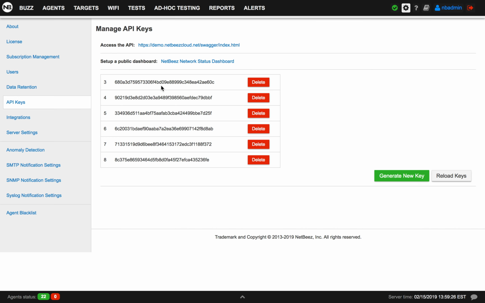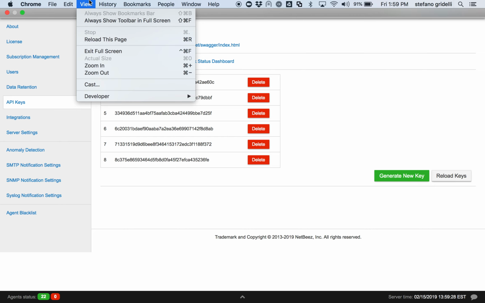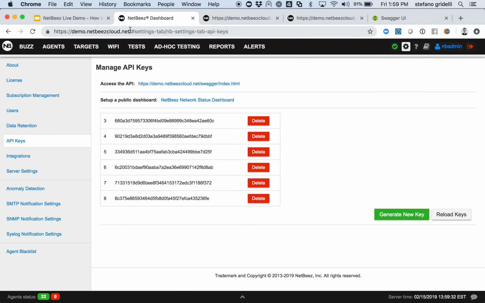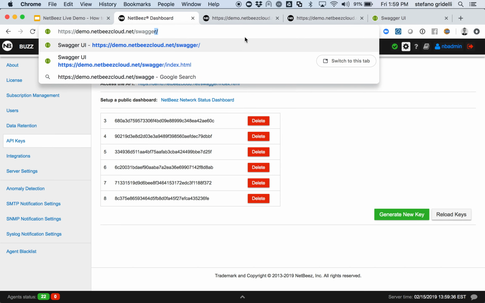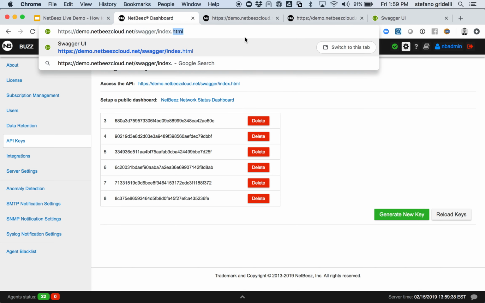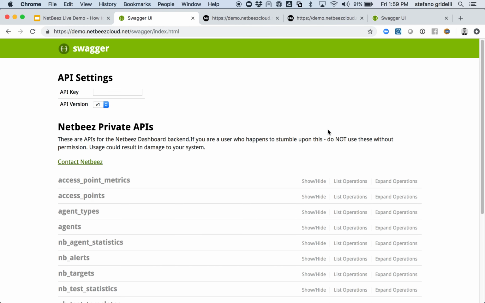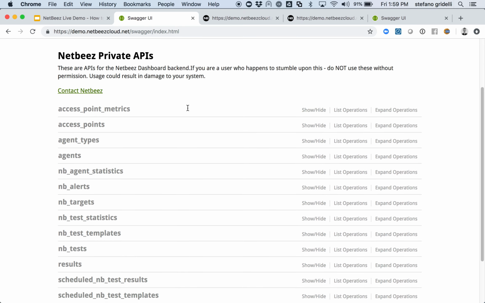Also, let me show you the Swagger documentation I was mentioning before. You go to your dashboard URL, so you keep the first part and you remove the rest. Then you type swagger/index.html, and here you see how the API calls in the current version of NetBeez look like.